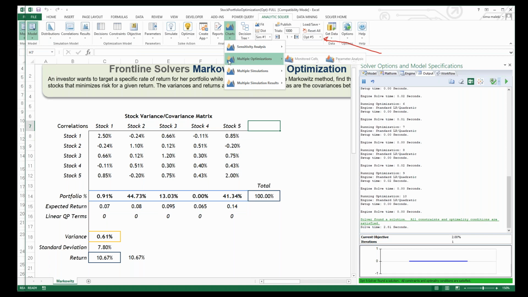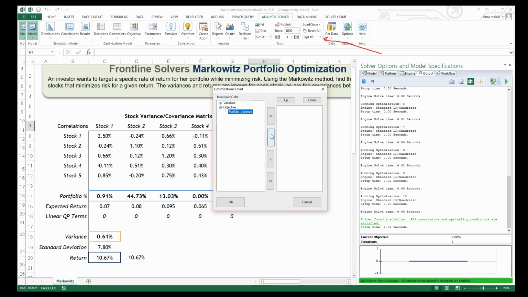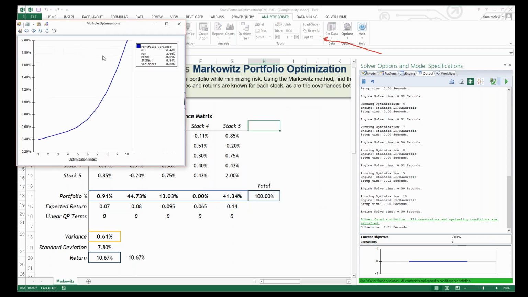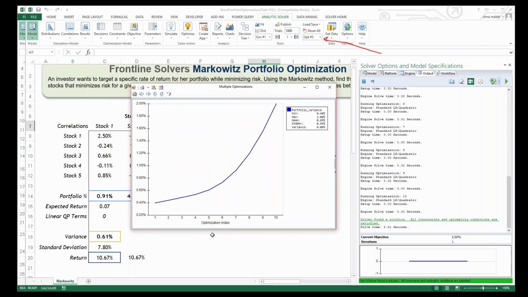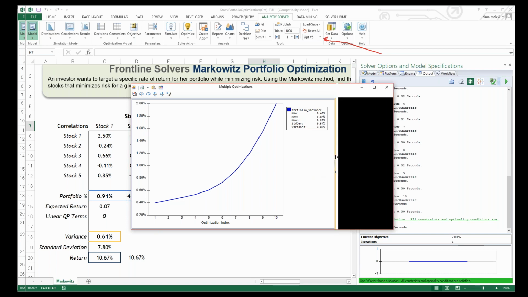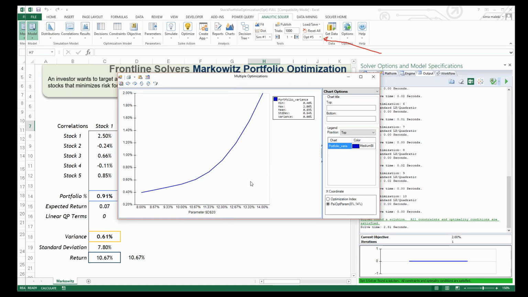For example, let's go to chart, multiple optimizations, monitored cells. Let's look at the objective. I click OK. And this is our efficient frontier chart. On the X coordinate, we see the optimization index, and on the Y coordinate, we see the portfolio variance. I actually like to see some different information on the X coordinate, for example, the return threshold, and you can do that by going to chart options and changing the X coordinate to PSI optparam. And this is what you get. So we get the return threshold on the X coordinate.